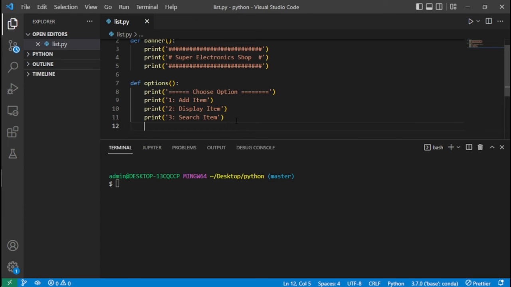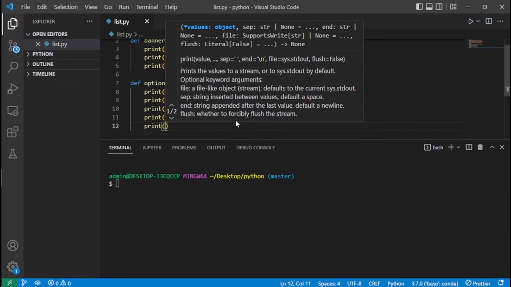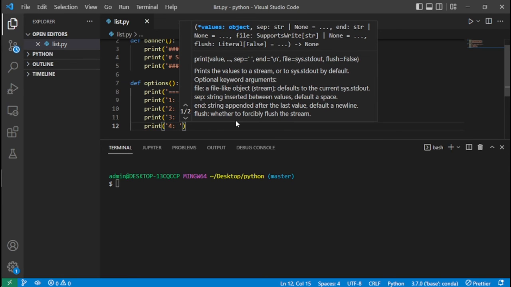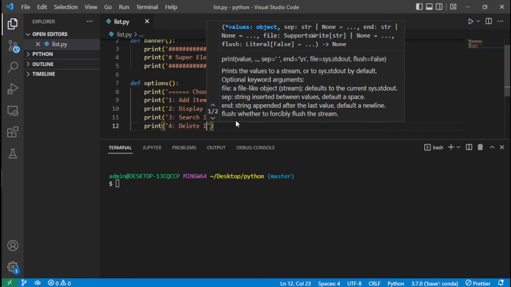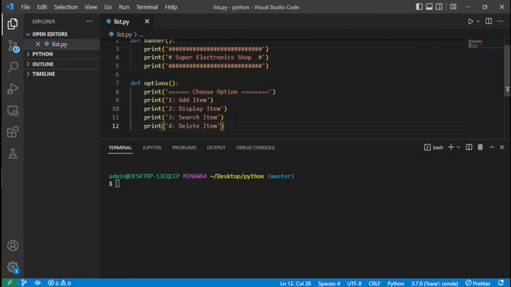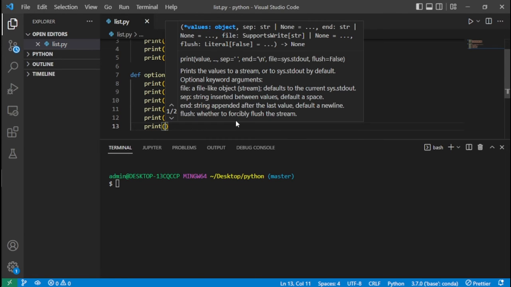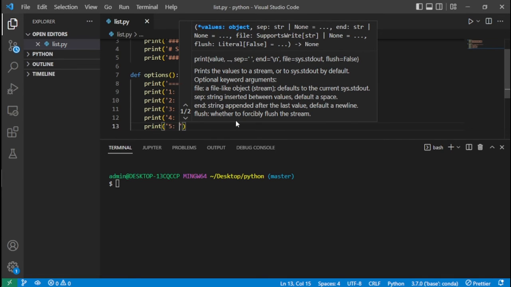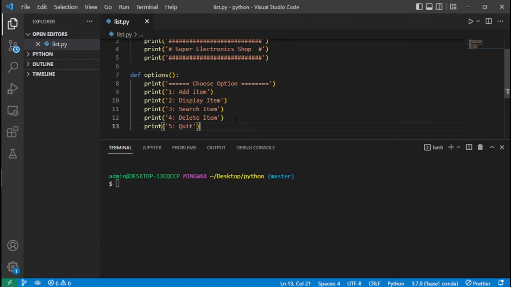And also there will be this one. This is number 4. So what could this one be used for? This one maybe to delete an item. To delete an item. Let's have also number 5. This one is, let's say, quit. If they don't want to proceed with whatever they're trying to do, then they quit, right? So we have these options.